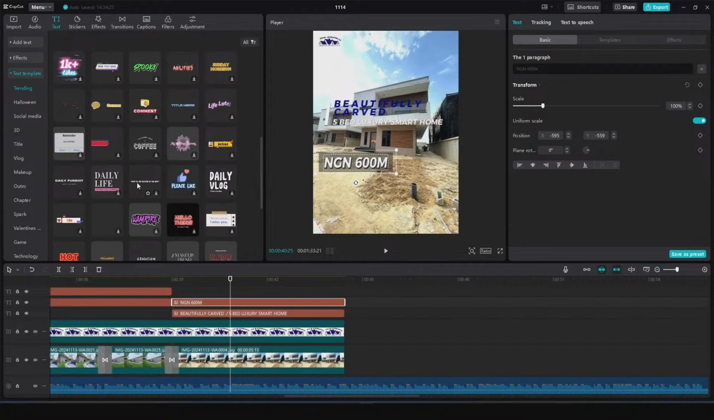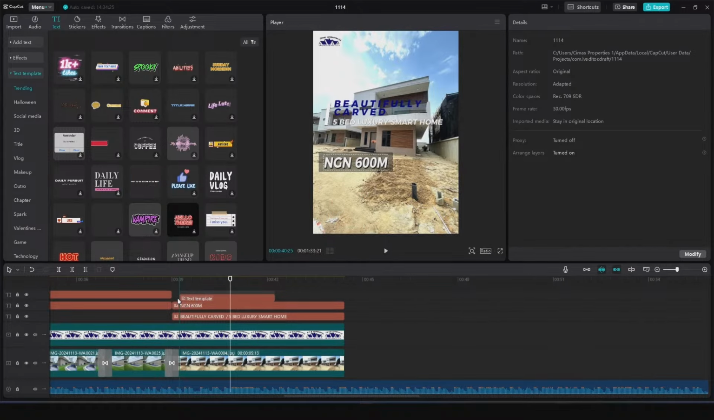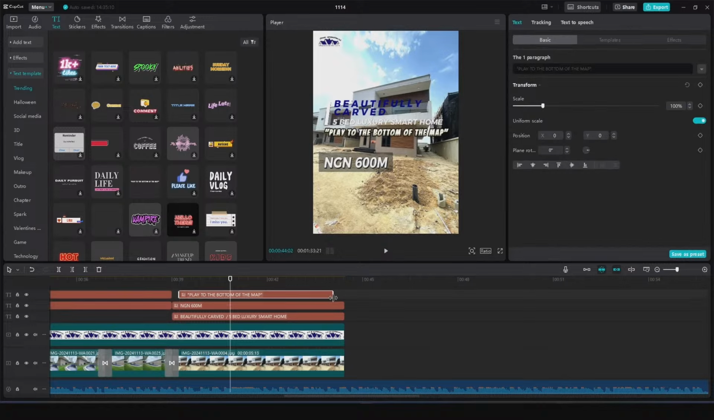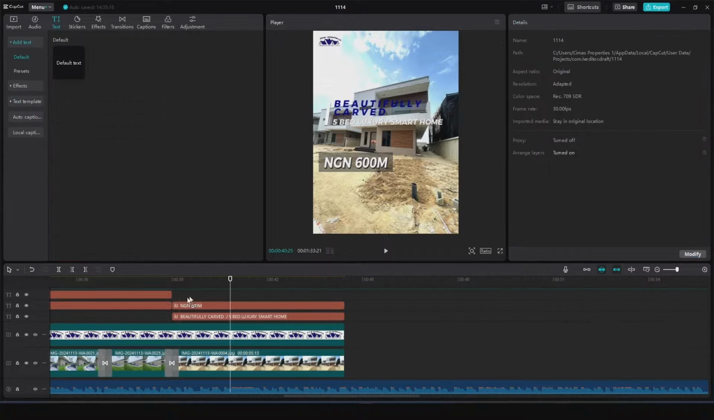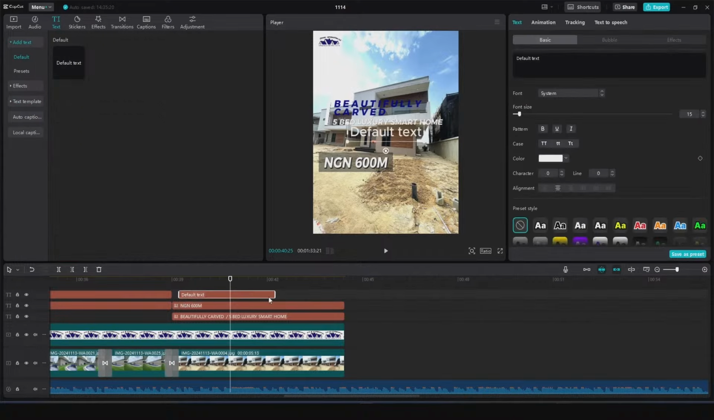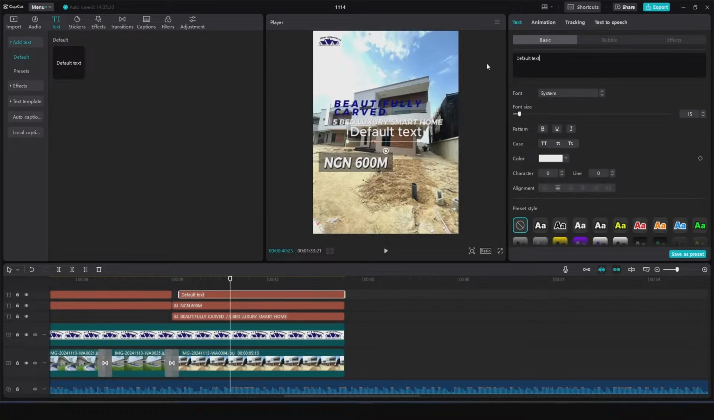Look for a plain text. Let me download this. Okay, so I'm going to add this with swimming pool. I'll just go for a plain text. I'll add a default text here. And I'm going to say with swimming pool and bus scooter.